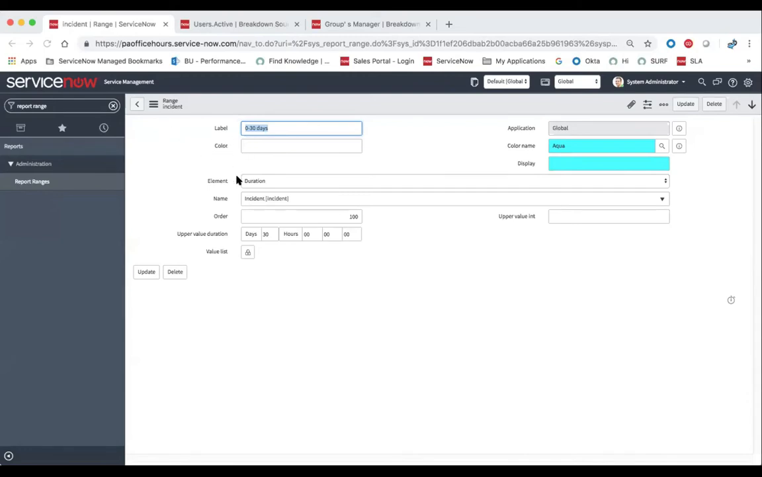Once you specify your ranges, here for example I'm using the duration field from the incident table, all you need to do is create a trend report and group by the field you are using for your report range. The moment you group by this field, the platform will pick up your ranges and show the data based on that value. One report, you will have everything. So it's just one widget? Yes, correct. That makes sense. Thank you. You're welcome.